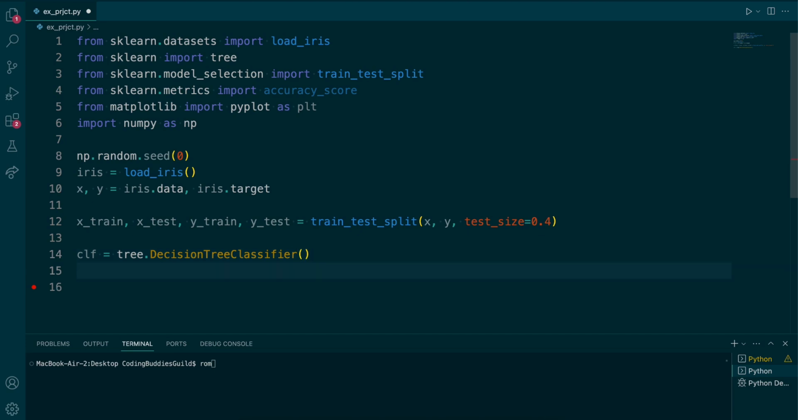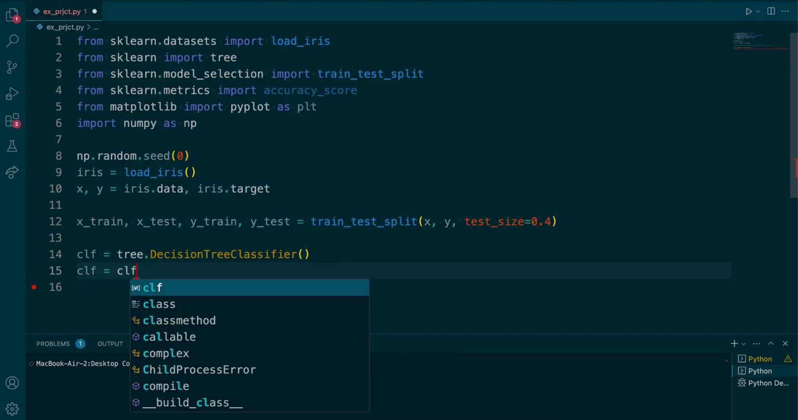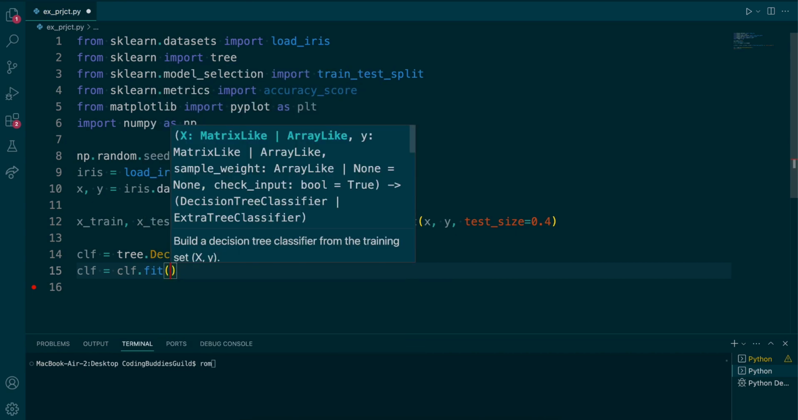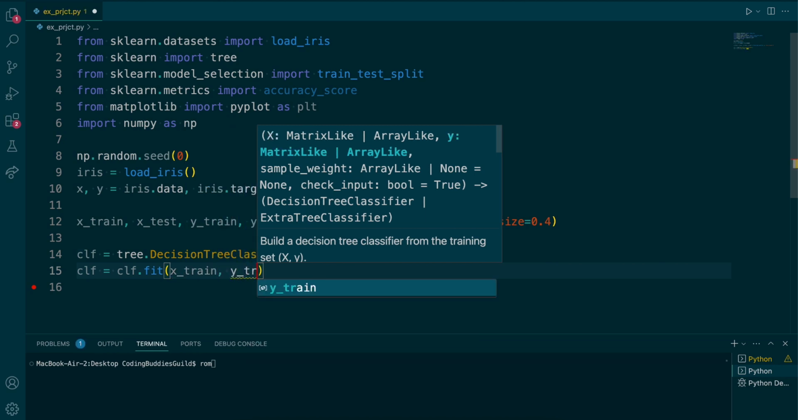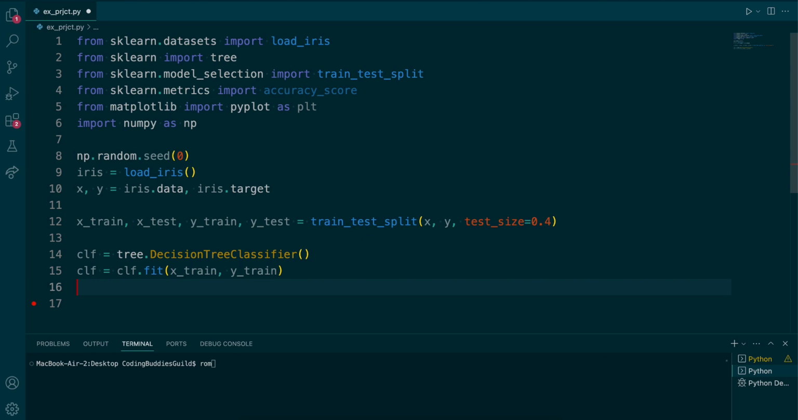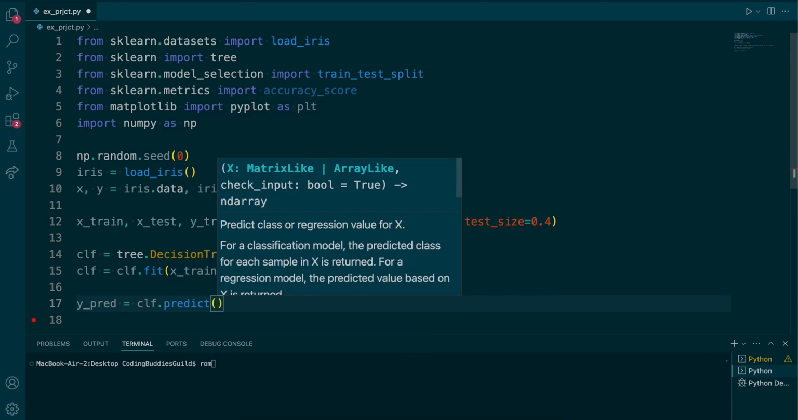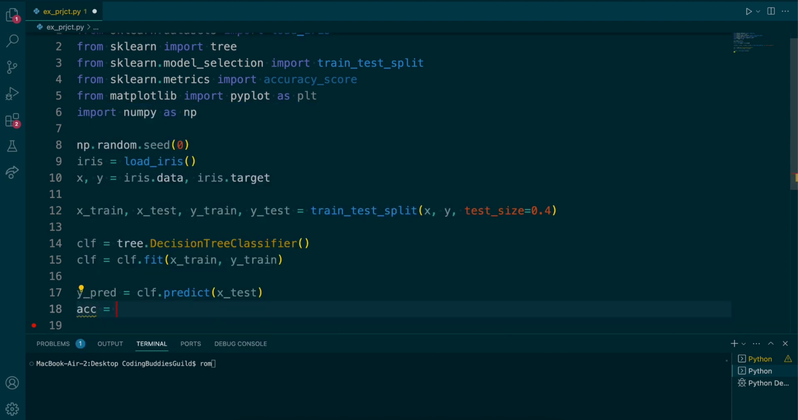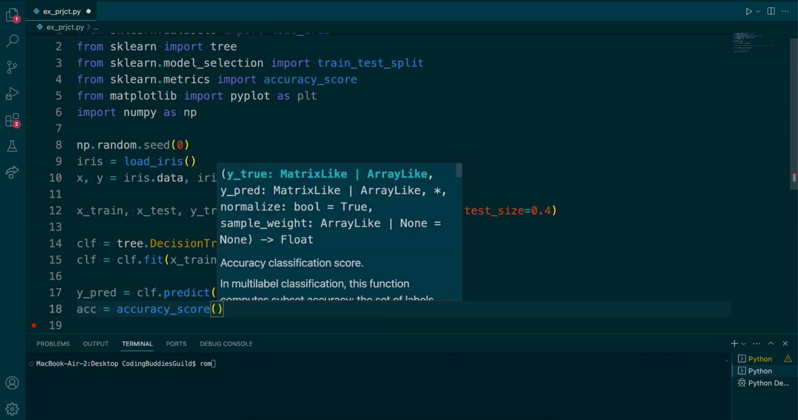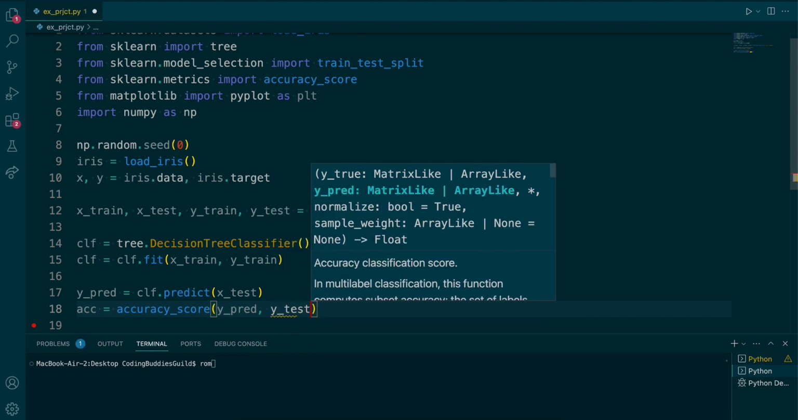But now that we have the object, we can call one of the methods and go clf equals clf.fit, which trains our model using the X_train and y_train data. Now that it's trained, we can go y_pred equals clf.predict, and we pass in the X_test values, and we can go accuracy equals accuracy_score of y_pred, the values that we calculated, and y_test, right?